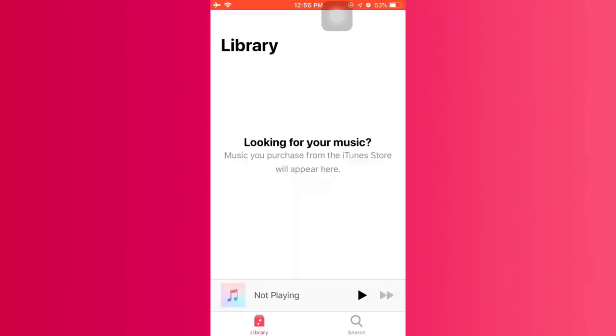As I open the Music app, it says music that you purchase from the iTunes Store will appear here. And it will charge about $10 per month to download music. So will you pay for that? Of course not. There is another option, that you can import your favorite music from your PC or laptop directly into your Apple Music by using iTunes.